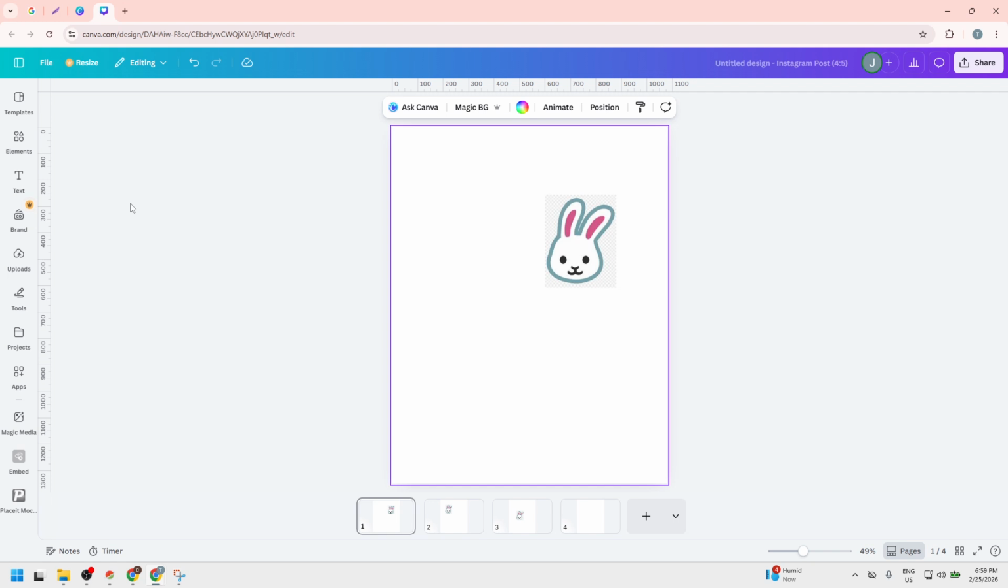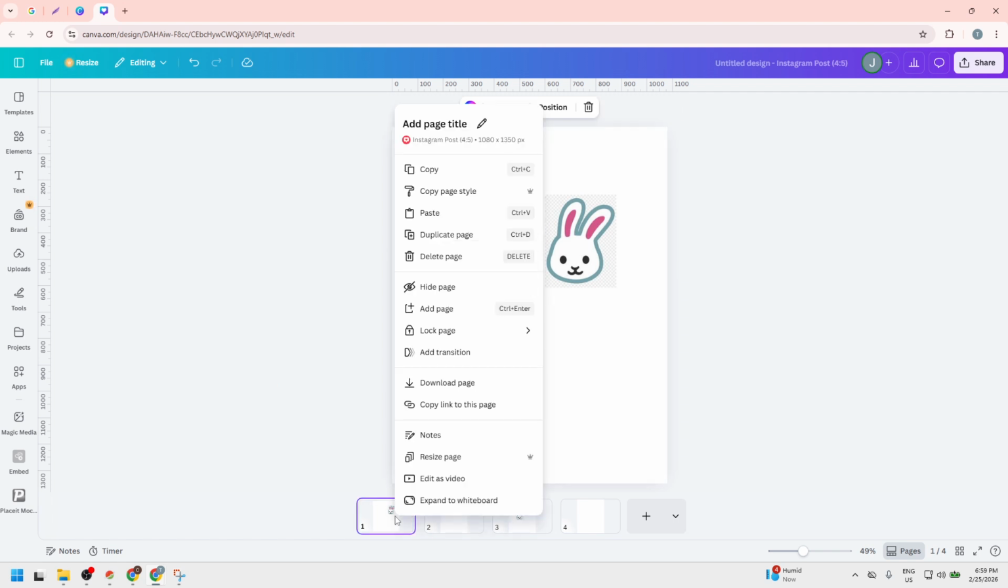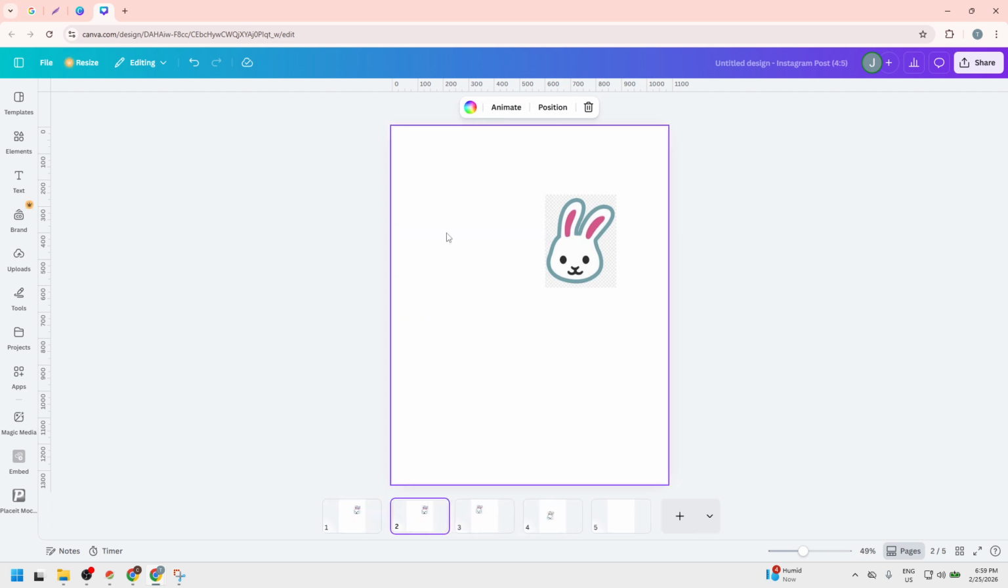To copy a page from the thumbnail strip, hover over the page you want to duplicate, right-click directly on its thumbnail, and choose Duplicate Page. A new page appears immediately, usually right after the original, with all the same text, images, and formatting. This is perfect for making quick edits while keeping your original intact.